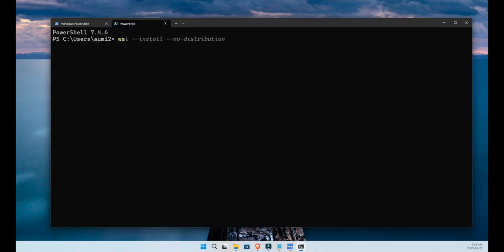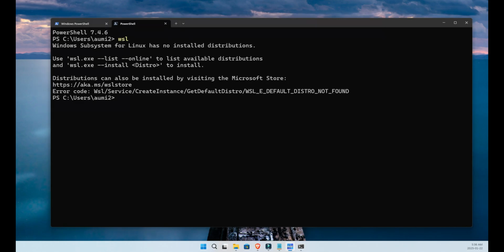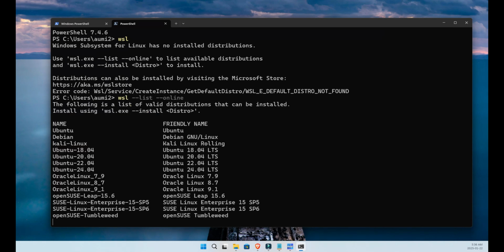Let's start with the command wsl. WSL is installed correctly. Now, we can check the available Linux distributions in the online store using the command wsl --list --online. Let's run the command and see the list of distributions available for installation. Here we get a list of available Linux distributions. You can see options like Ubuntu, Oracle Linux, OpenSUSE, Debian, and Kali Linux.